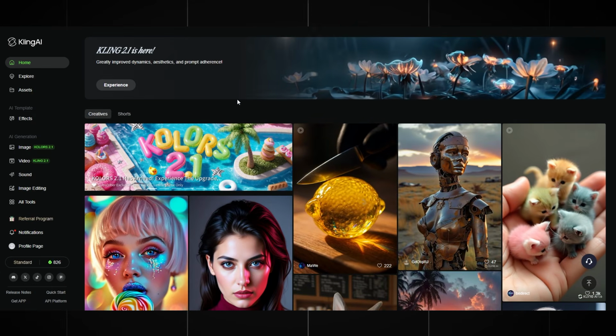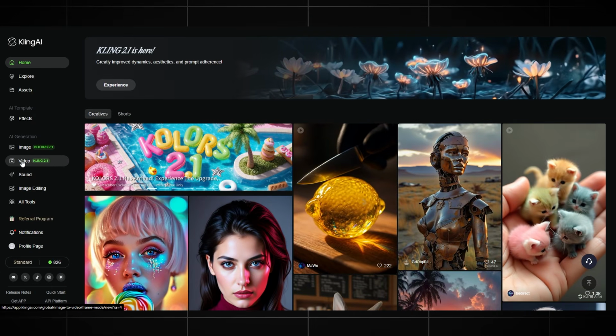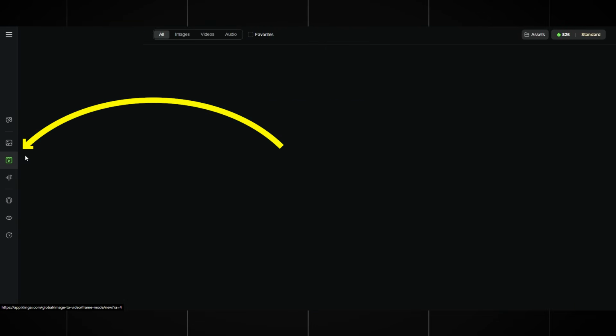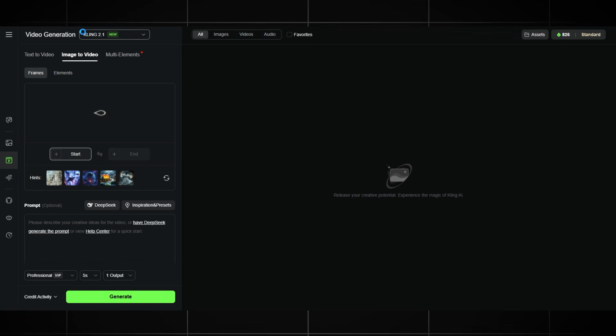Now we move on to step 3, animating your images. We'll be using Kling AI for this, but you can choose any animation platform you prefer. Go to the video section on the left side of the website. That takes us to the page we need. Select Image to Video. This is where we'll upload our images to animate them.